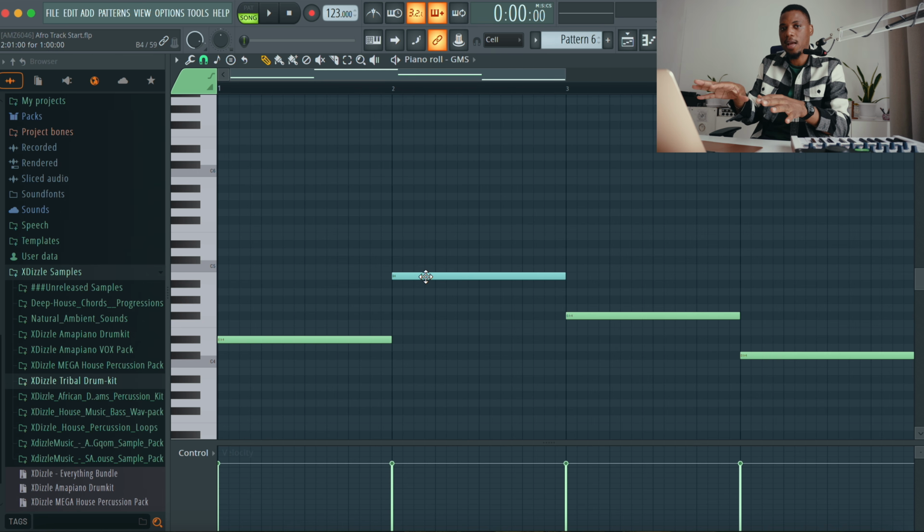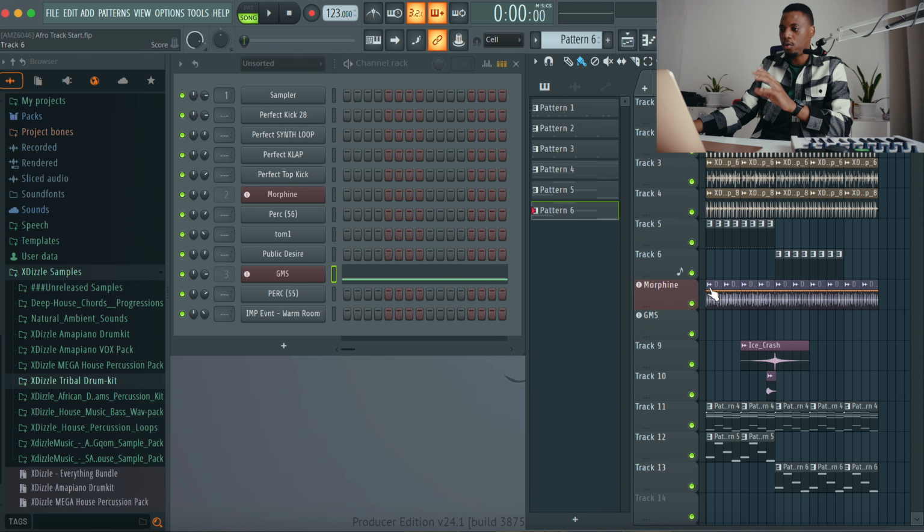I have a video where I shared how to turn a basic bass line into something that's much more special, which is really cool. But now back to the chord generation. The chord generation is really cool.